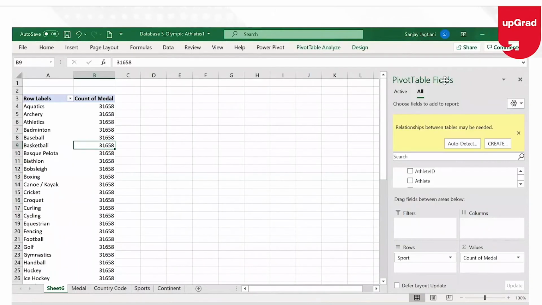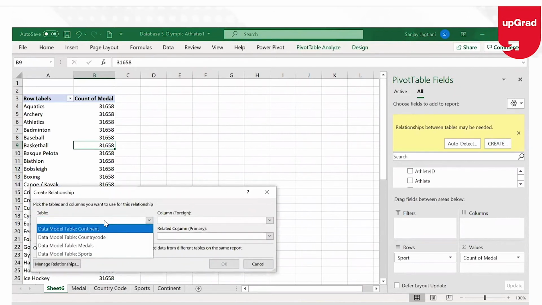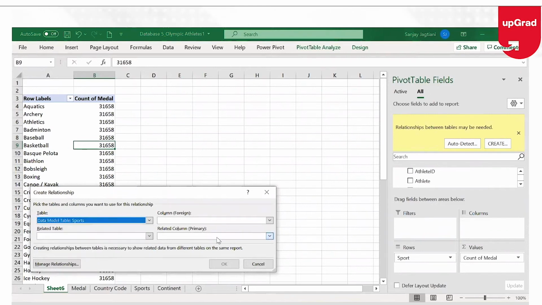Both databases may not have the same column name, and so it will be very difficult for Excel to identify automatically which one to be created as a relationship. So for me to create a relationship, I will go on to the create and then select the table where I want to start creating a relationship. Now I'll start with the sports, and let's see.